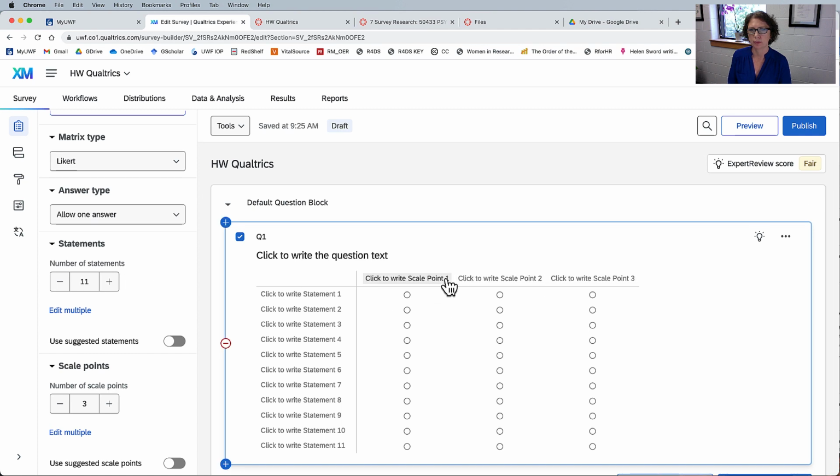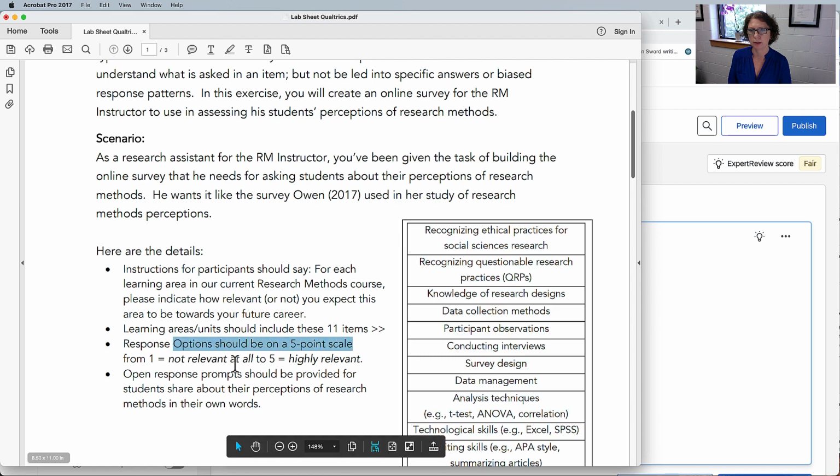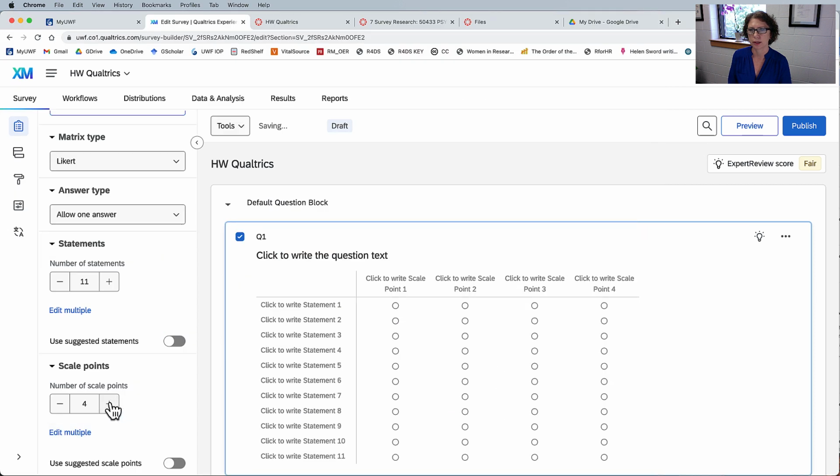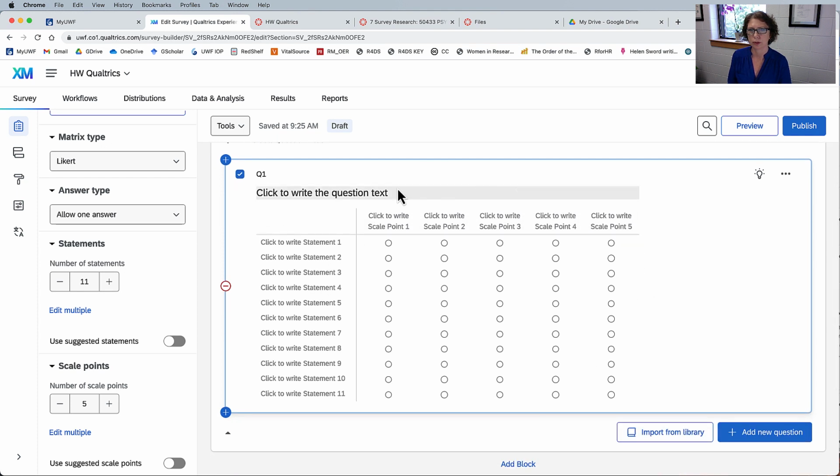And then the scale points, he wants this on a scale that's a 5-point scale from not relevant at all to highly relevant. So we're going to need more scale points, and then you label those from not relevant at all all the way through highly relevant. And that's where you start building his closed-ended items.